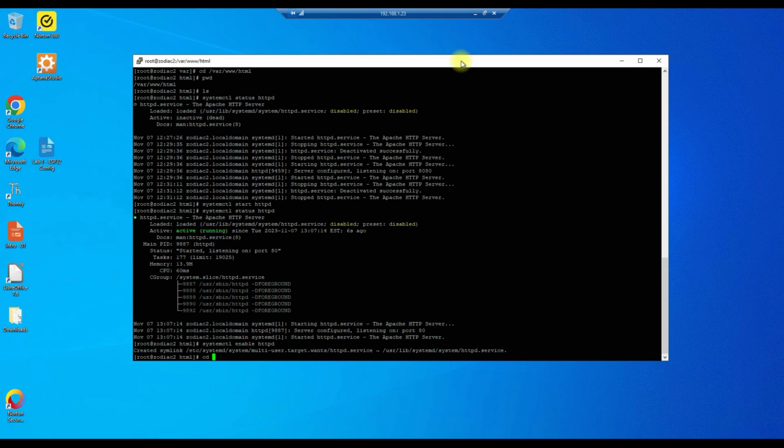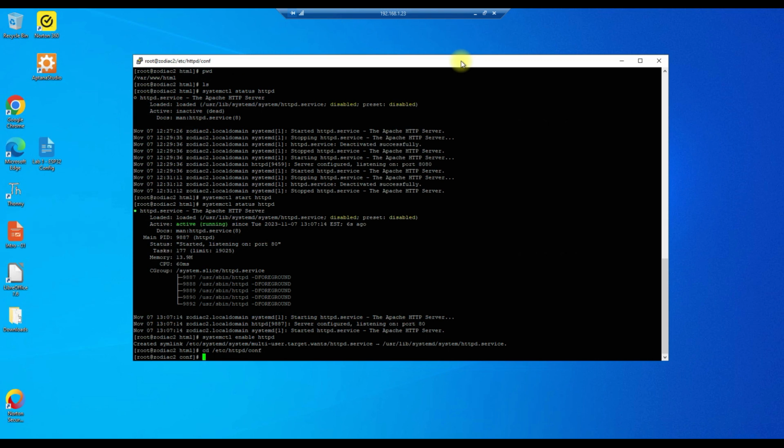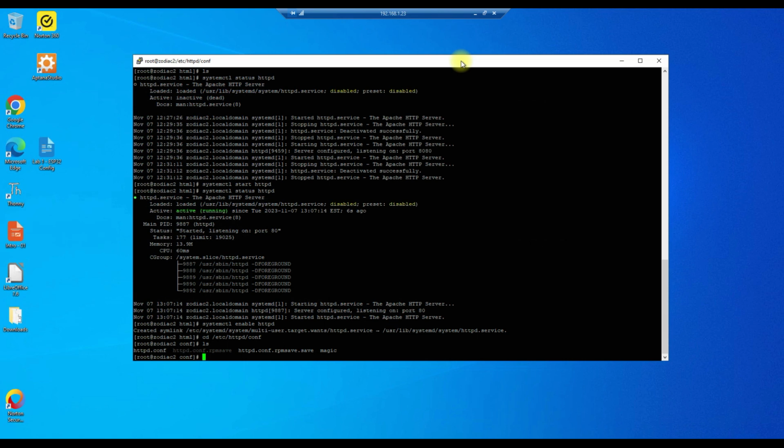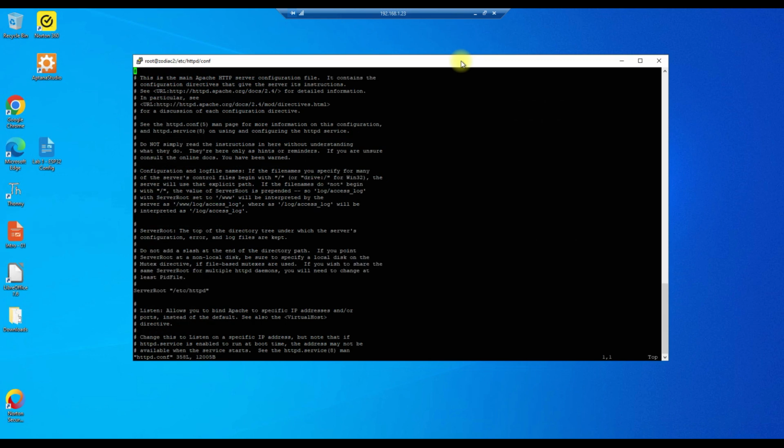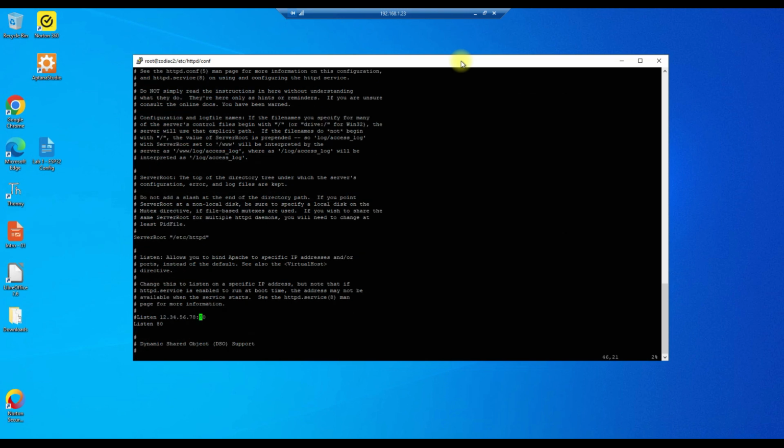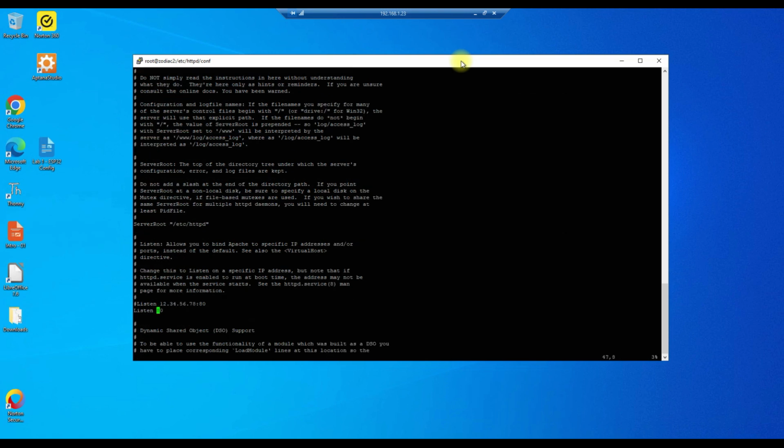So let's go to /etc/httpd/conf, enter. Let's do an ls, and there's our httpd.conf file. That's where the Apache configuration is located. So let's vi that. And there we go. Let's do a search for Listen 80, which is what we're listening on now, and there you go. This is the line we need to edit to change our port.